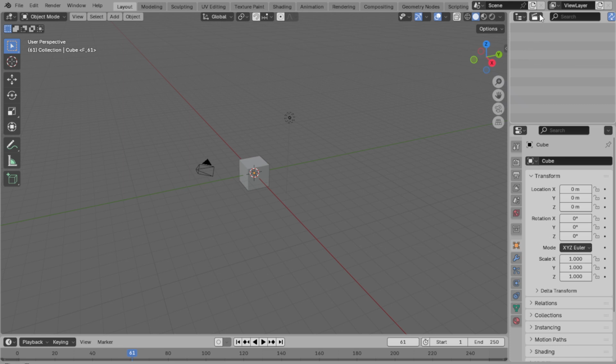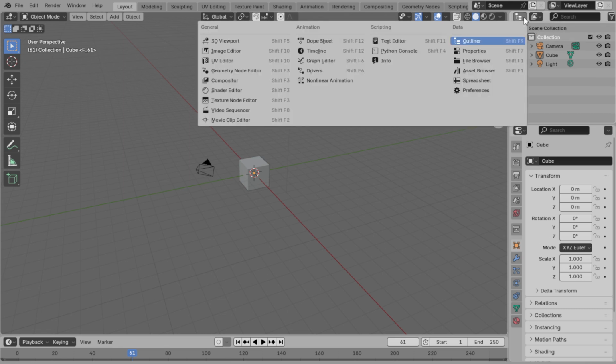Lastly, don't forget about disabling collections. By turning off visibility for collections that aren't currently needed, you reduce the load on your viewport and renders. It's a simple way of telling Blender, "Hey, don't worry about these elements for now," which can be a lifesaver when working on vast and complex projects.